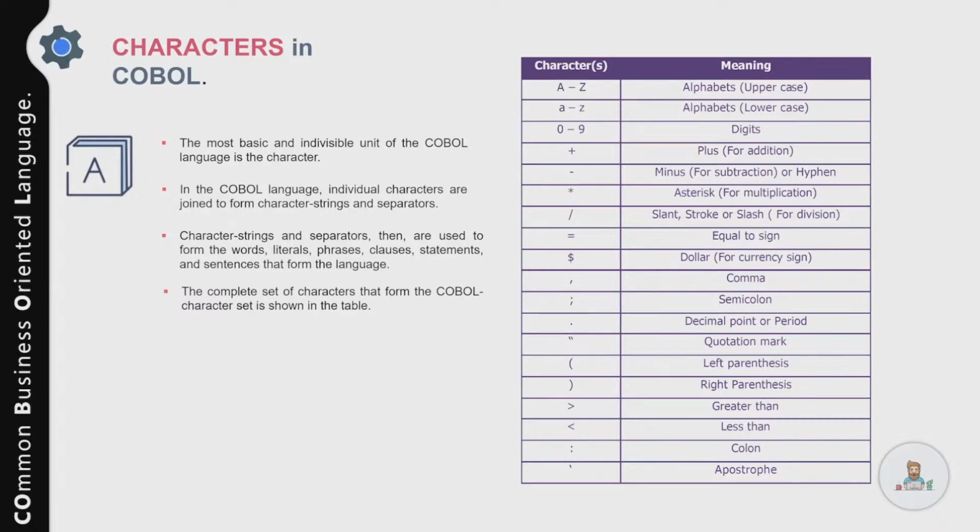So you have A to Z as alphabets in both uppercase and lowercase. Thereafter you have digits, that is from 0 to 9. And thereafter you have operators, for example, plus sign, minus sign, asterisk, forward slash, equal sign, currency symbol, and a couple more special symbols or characters that can be used to form strings or separators in your COBOL program.